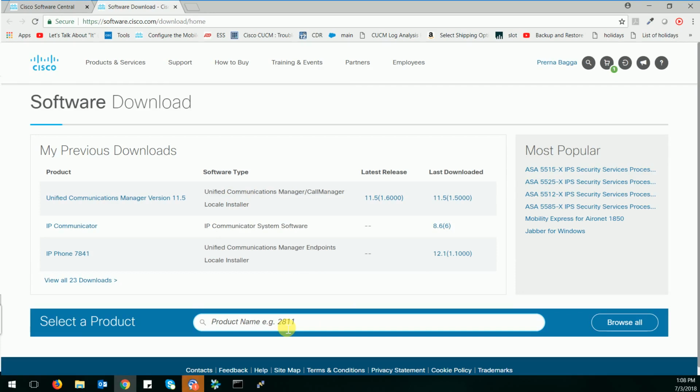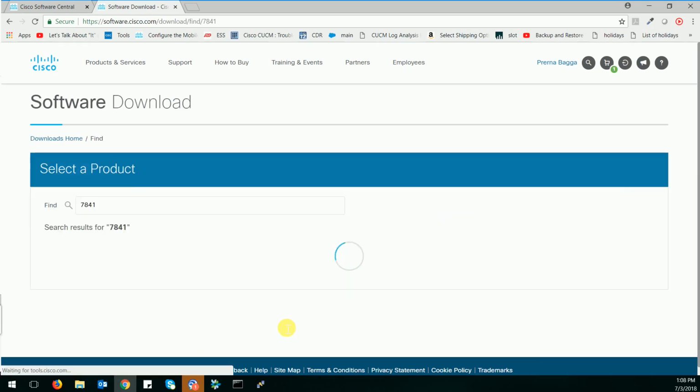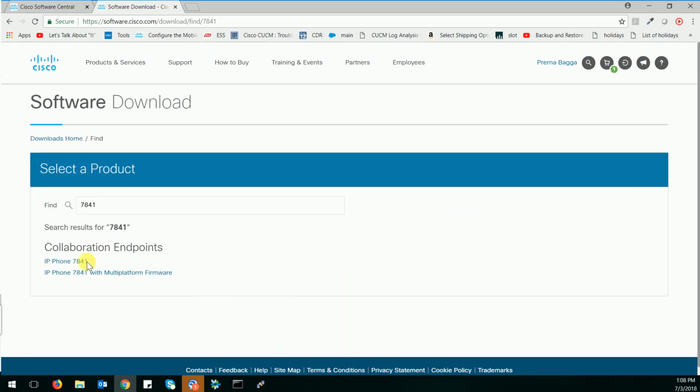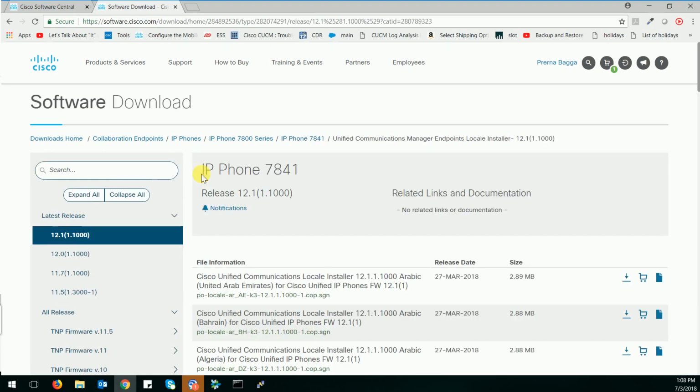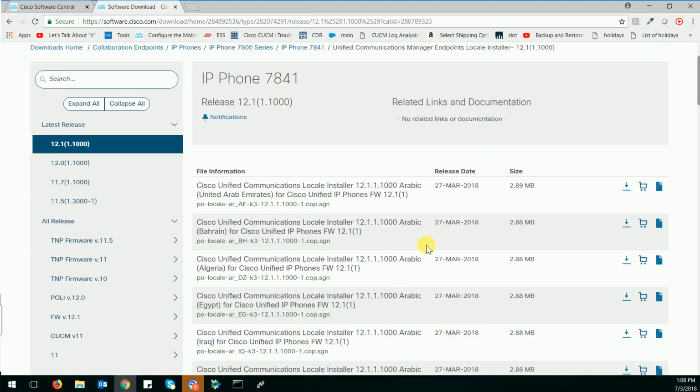Now the phone locale is specific to the phone model that we are using. So in this video I'll be using the 7841. So we'll be downloading the phone locales for 7841 phone models. So here we'll click on Endpoints Locale Installer. So on the left hand side you will be able to see the various releases, and on the right hand side you will be able to see the various locales.